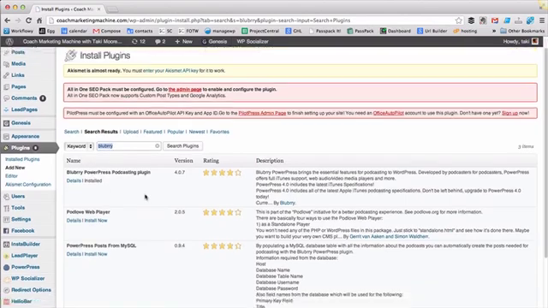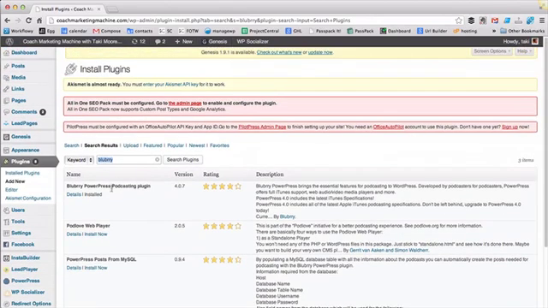Okay. And the one we're looking for is this top one, okay? Blubrry PowerPress Podcasting Plugin. You can see it's already installed here, but you just click the Install Now button on yours and then activate it. And then that's the plugin installed for you. So press pause now and do that work and then come back and press play again. Okay, now you've got that activated on your site.